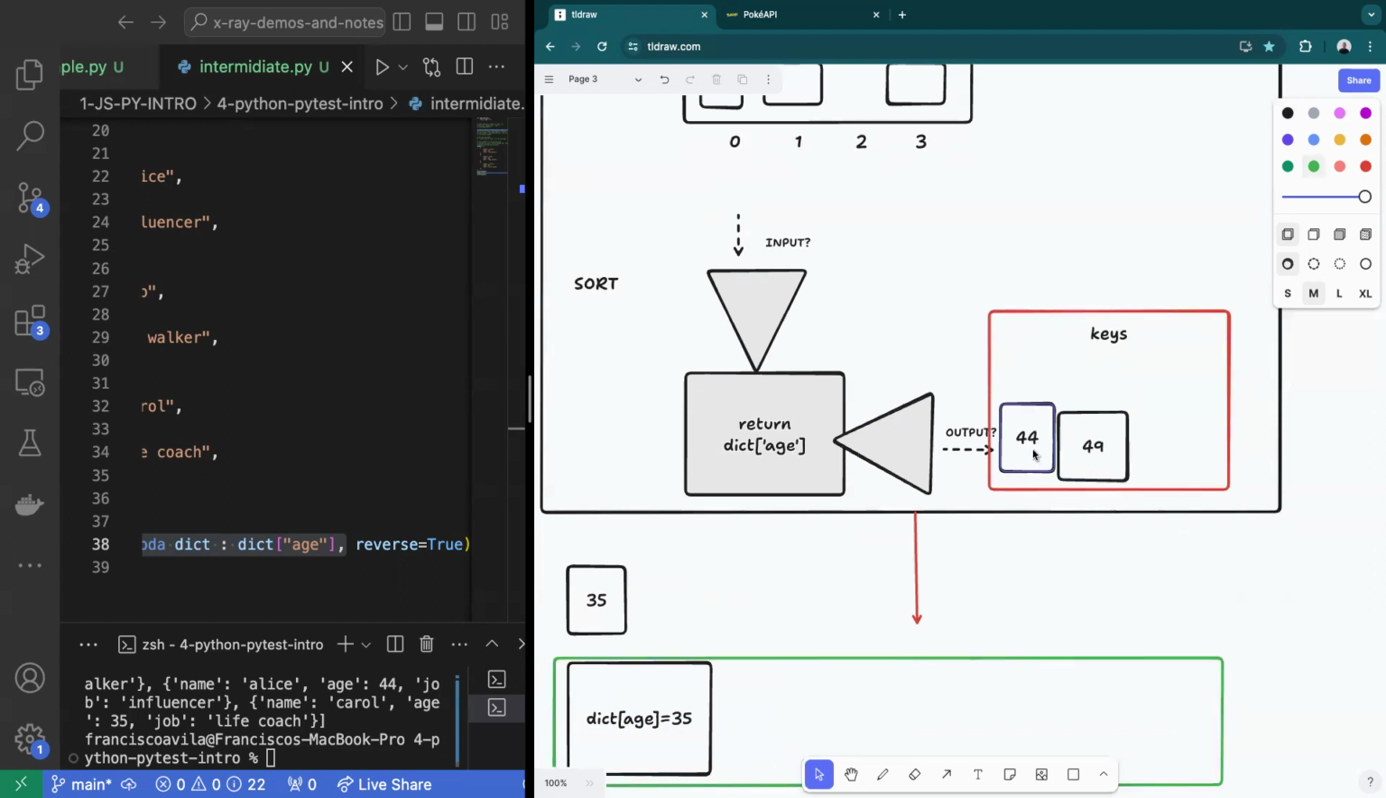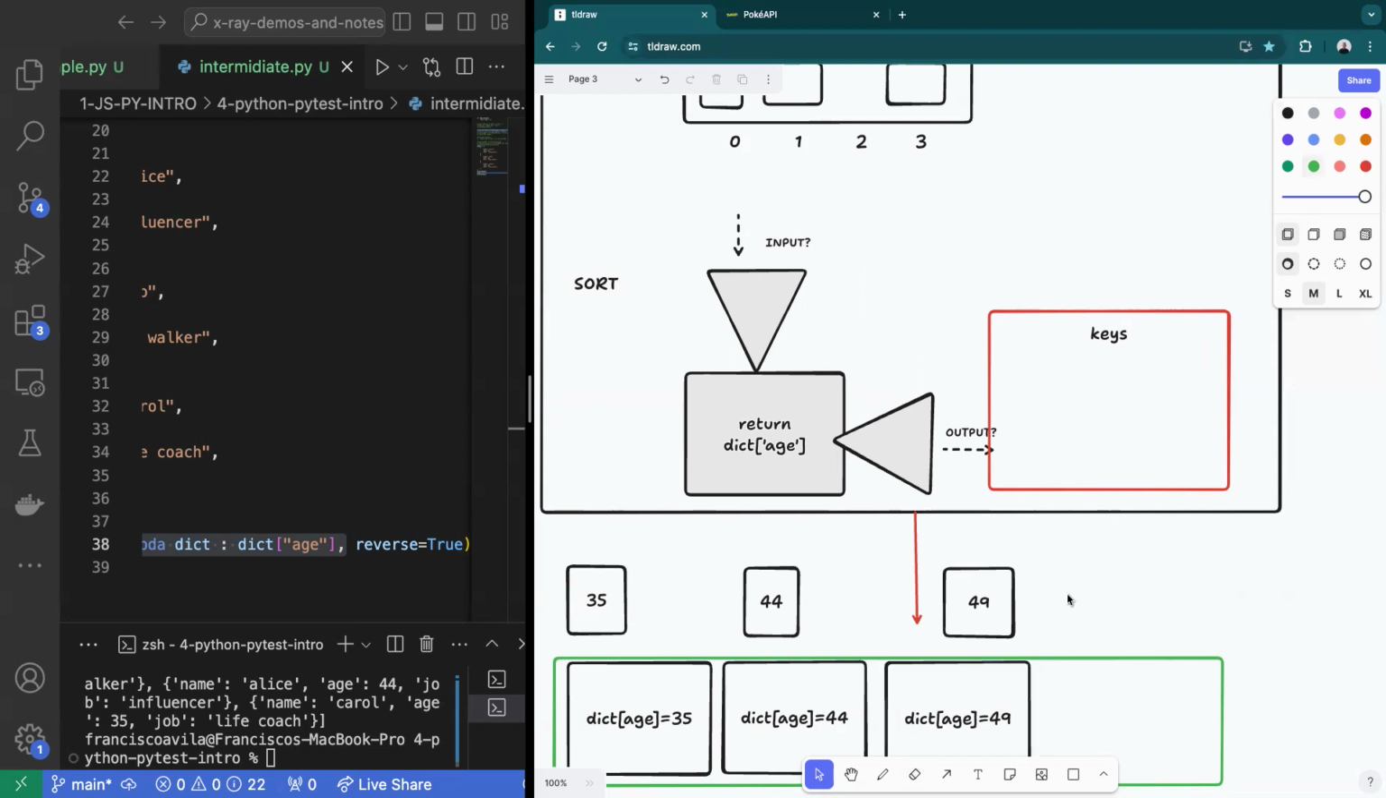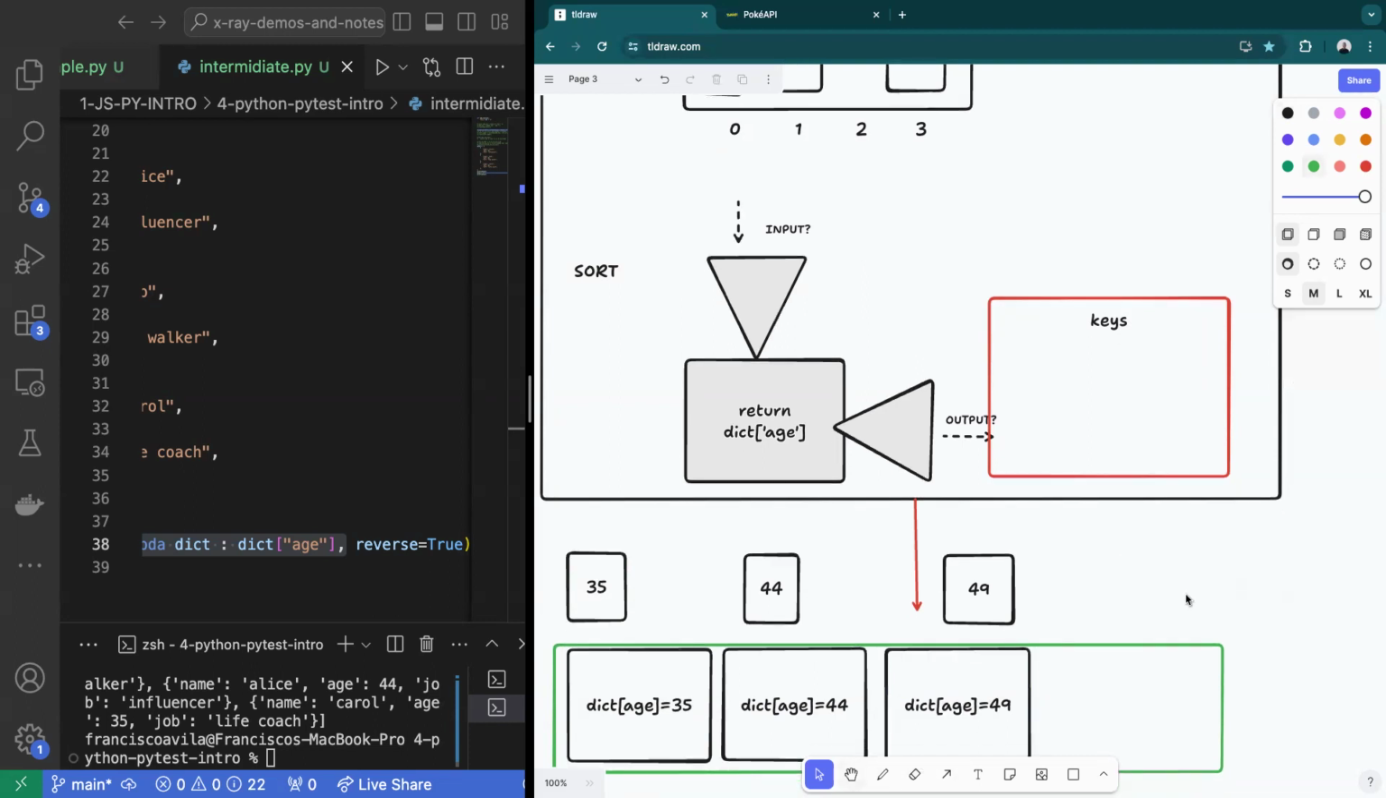And then it repeats the process. The next one is going to be 44. Well, now I get my dictionary where age is equal to 44. And then finally, it says, all right, well, the final number that I have here is 49. So what you want is the dictionary where age is equal to 49. And that's how I get back that sorted list.